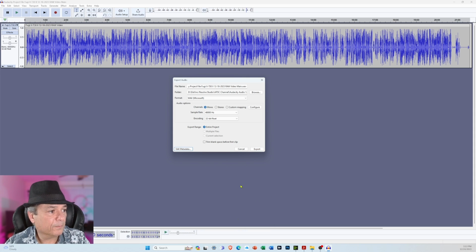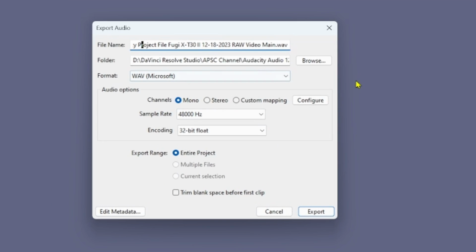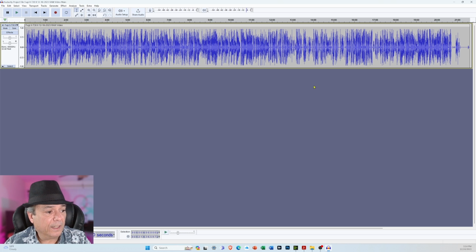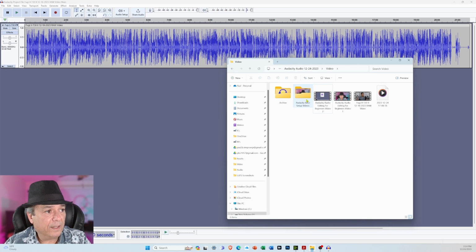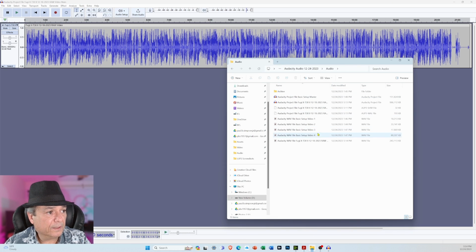Then just click OK. Now this you want to rename because it says project file, and this is going to be exported as a WAV file. As you see, it's selected here. So I'm just going to call it WAV file, and then I'll take this off the end where it says main. And then just select export. And now that audio has been exported over here.